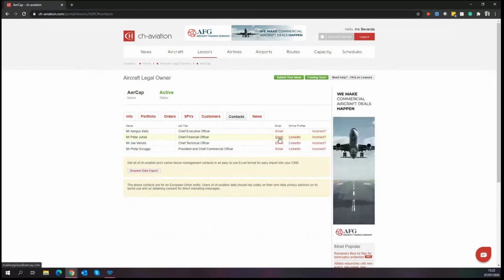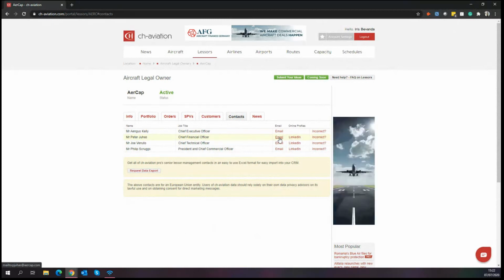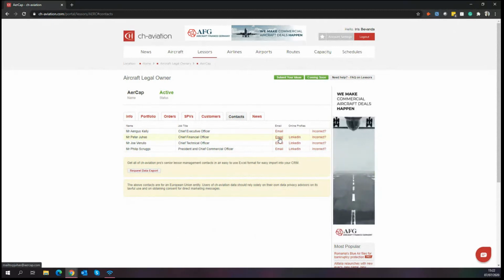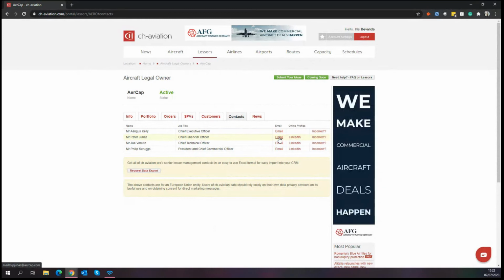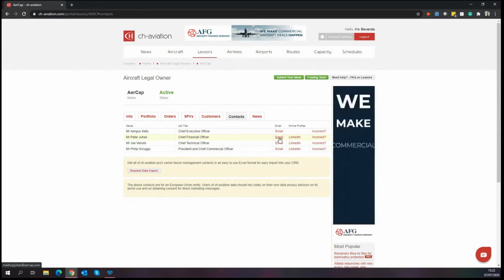You can either just click on the hyperlink and go directly into Outlook. I believe everyone's settings work like that. But if not, you can just hover your mouse over it, and in the lower left corner of my screen, you will be able to see the email address of this particular person.